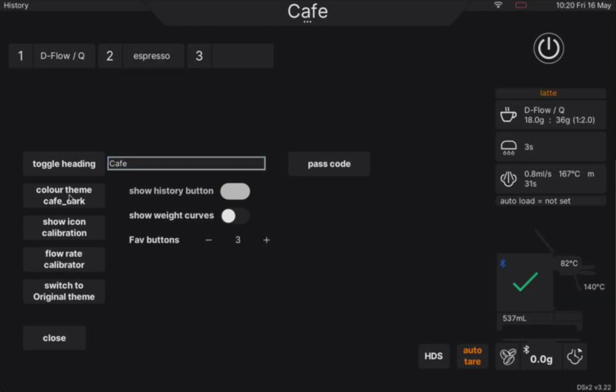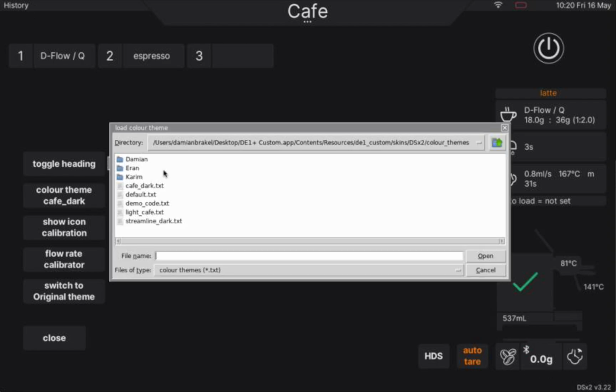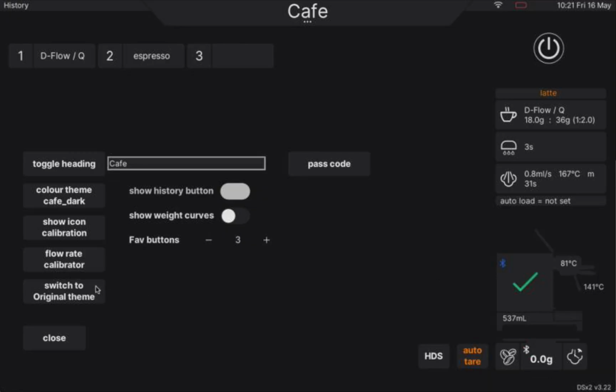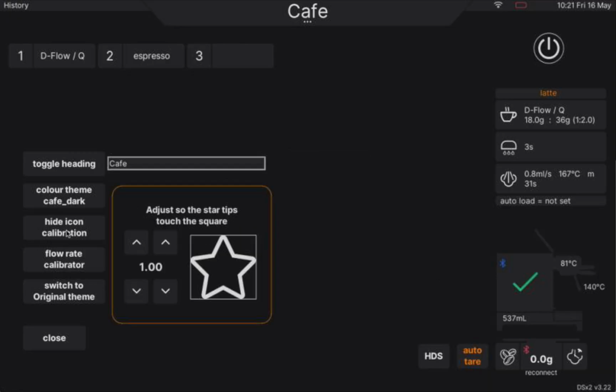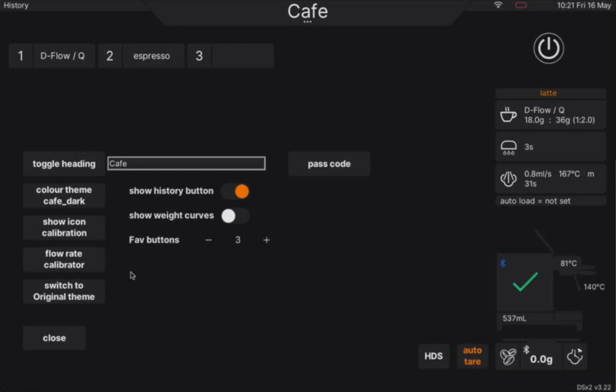Give it a name. Okay, so this option here is grayed out because that's not relevant for here. Our history button is now permanently showing up here. Color theme, there is a new color theme which is called Cafe Dark, which is the color theme I'm showing for Cafe Dark. The icon calibration is the same, calibration.